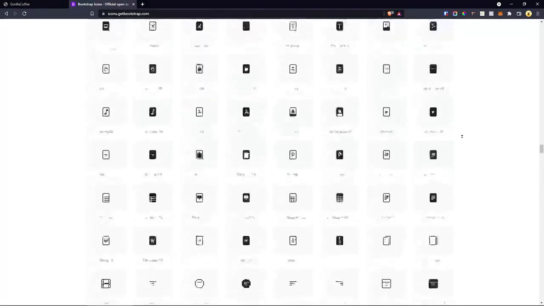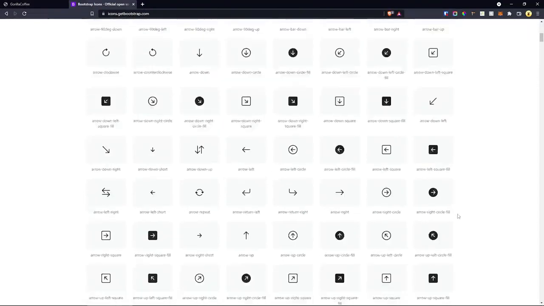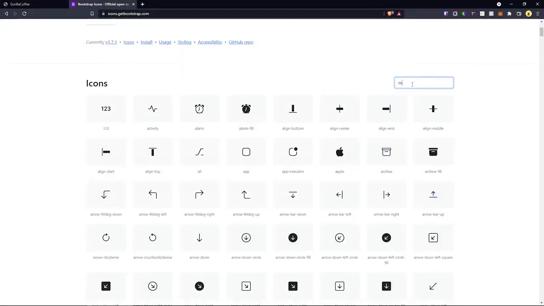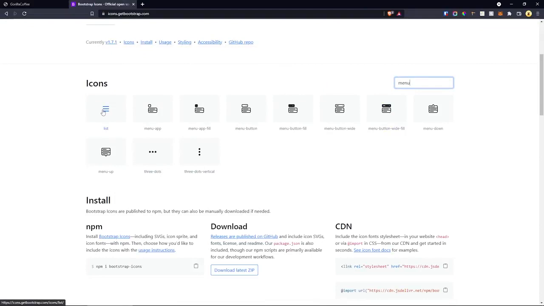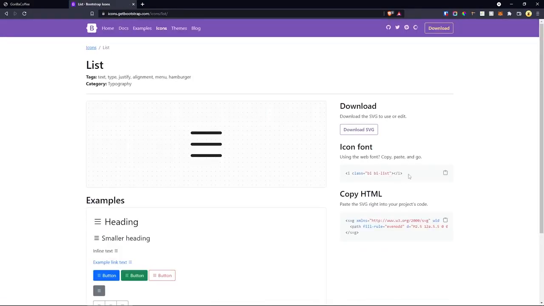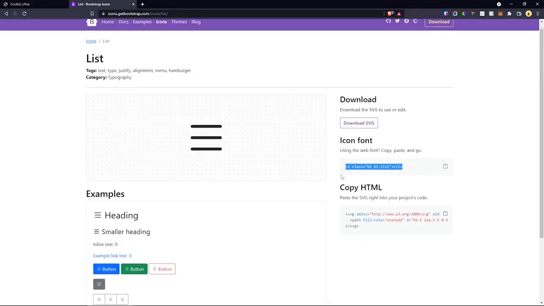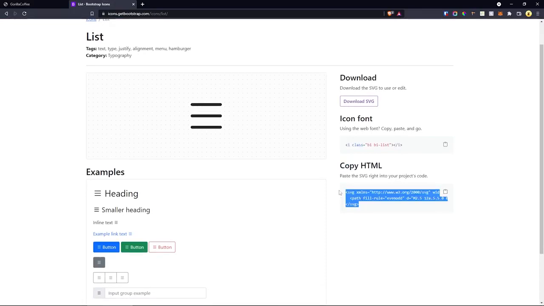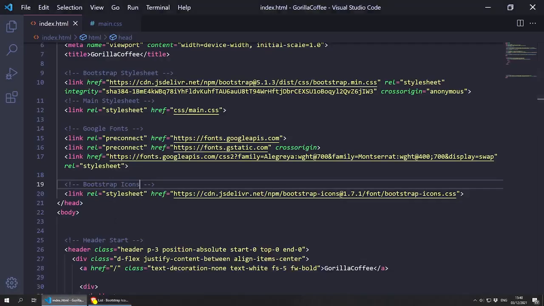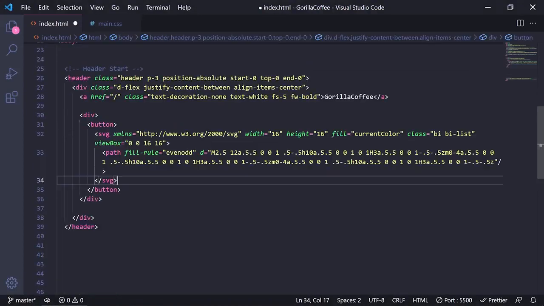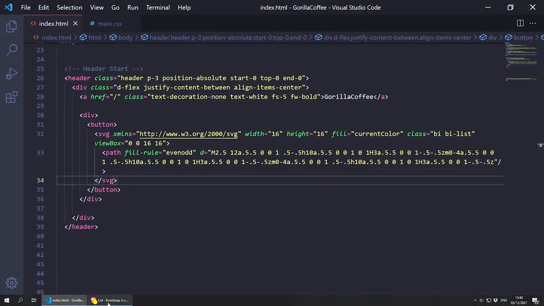For this one, let's go to the search at the top. This one is going to be menu. I think this one is going to do the job. So let's click on the list. As you can see, I can either copy this and it's going to work, or I can just copy the SVG from here and this should work as well. So I can copy this, go back to my button, paste it like so and save. If I go back, hopefully you'll see it in here. As you can see, it's not styled, but I think it's working. Let me zoom in. As you can see, the icon is here, which is all good.